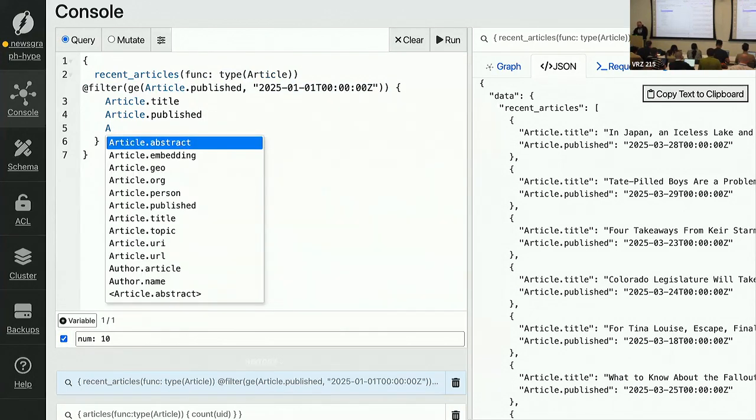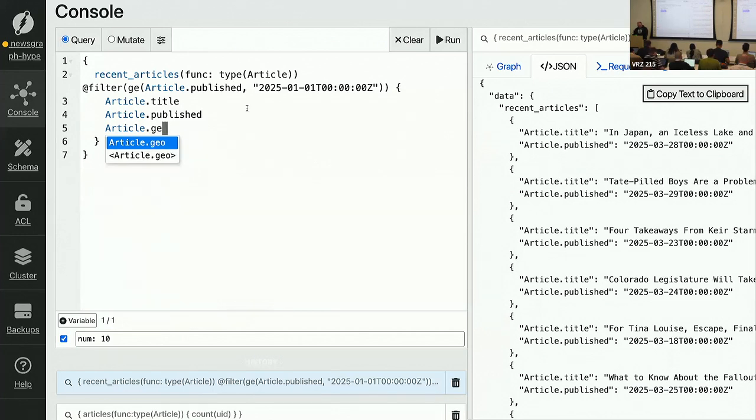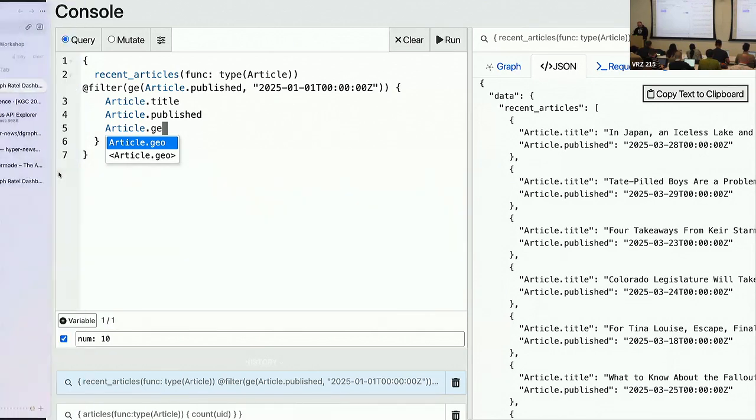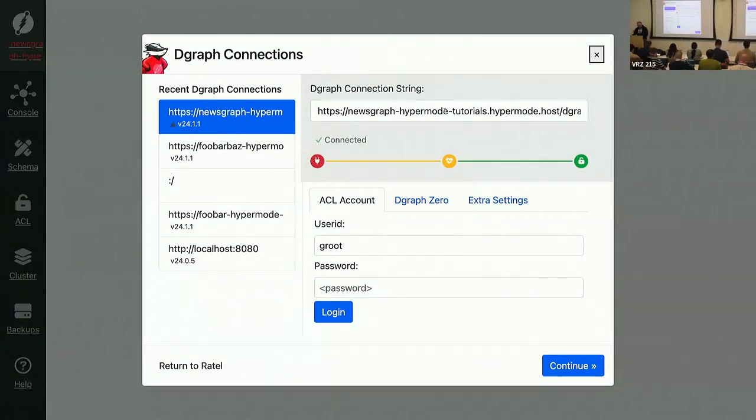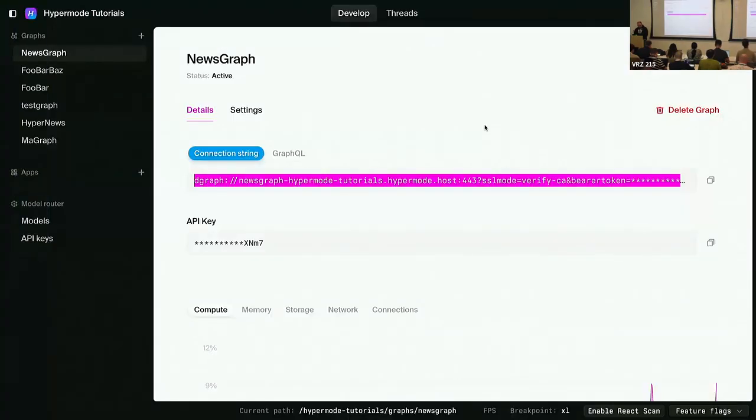But I can also add a nested selection set here. So maybe I want to say article dot geo, if there's any geographic areas in here. I think I may have frozen the Wi-Fi there. That's okay, I'll come back to that in a sec. Let's reconnect here.